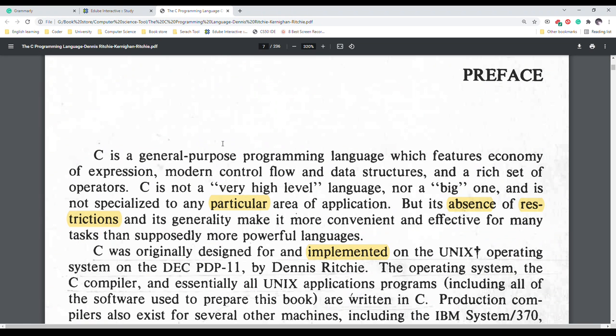C is a general purpose programming language which features economy of expression, modern control flow and data structures, and a rich set of operators. C is not a very high-level language, nor a big one, and is not specialized to any particular area of application, but its absence of restriction and its generality make it more convenient and effective for many tasks than supposedly more powerful languages.